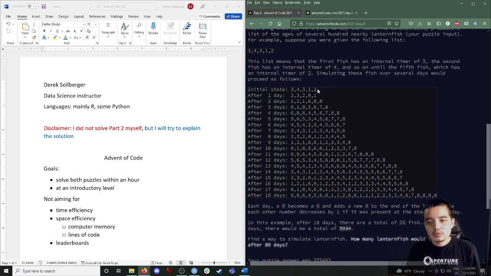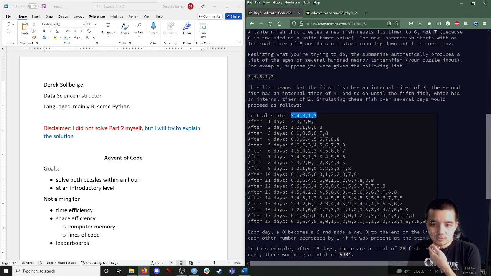In the example, we have 5 fish with these timers. So the first fish will reproduce after 3 days, the second fish will reproduce after 4 days, 3, 1, and 2. When a counter reaches 0, for one thing, it will be reset to 6 the next day. 1 day of the 7 days has gone by already. And when the counter reaches 0, we will also produce a new fish whose counter will start at 8.